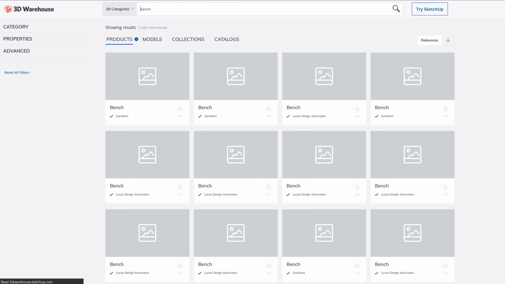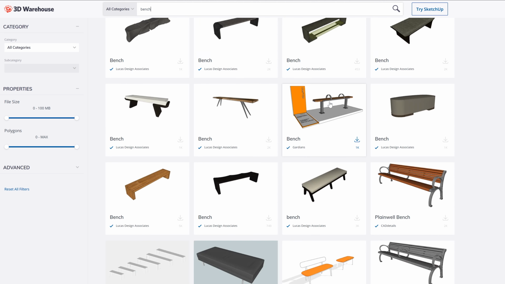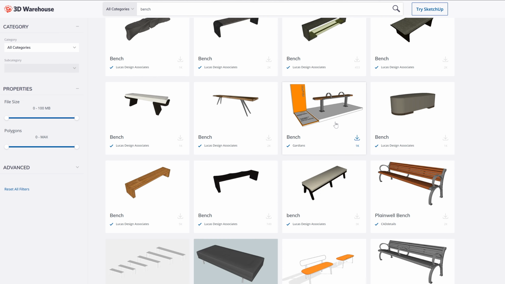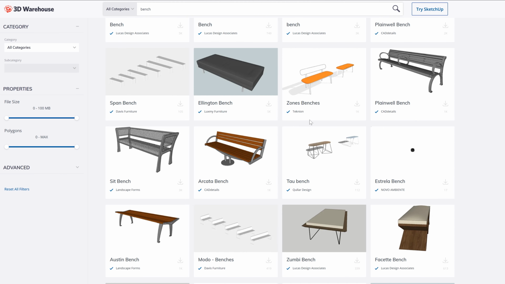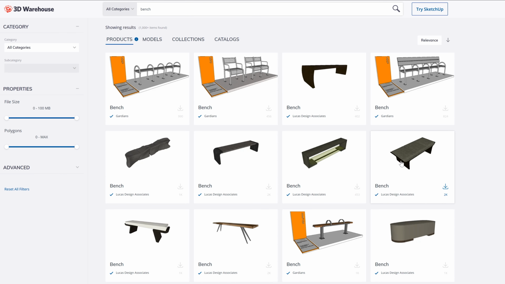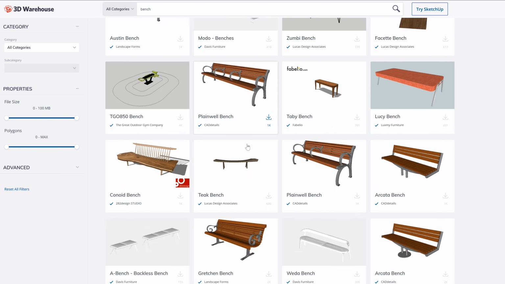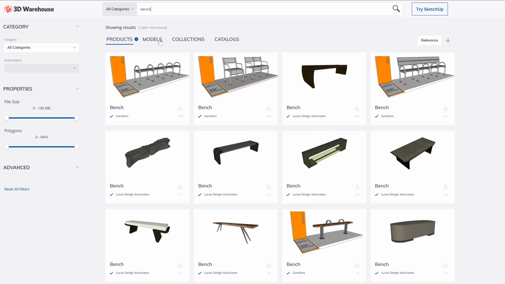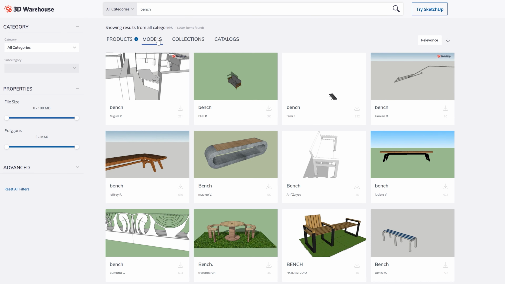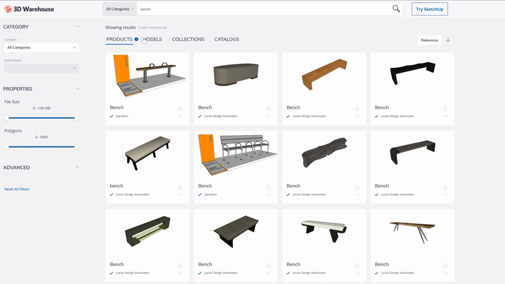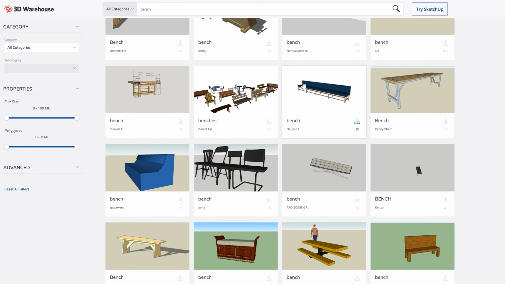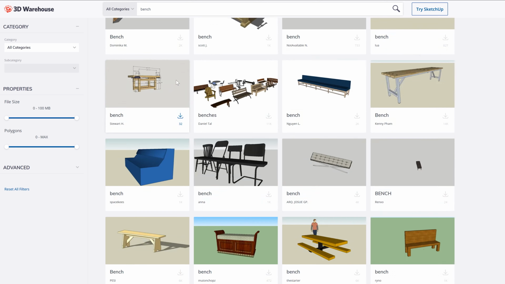One of the items which was part of the train station was a layout of benches. So I just went over to 3D Warehouse and searched for bench. And then on the products page, there were actually a lot of very good options. Also, you could go to models. This is a new tab right here. If you go to models, you can search in there as well. Same thing.